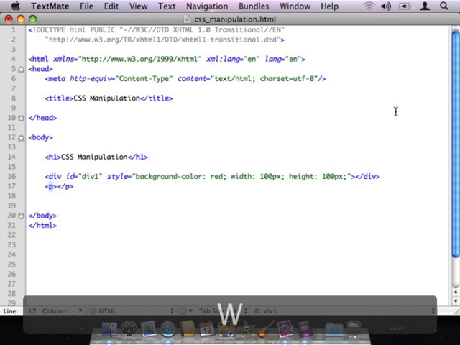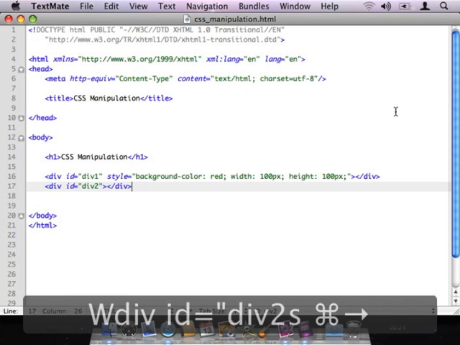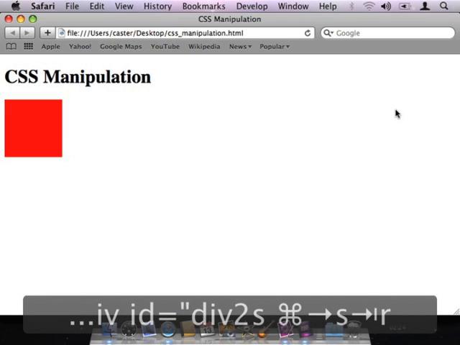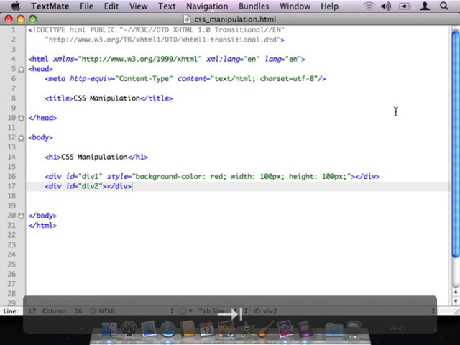I could do the exact same thing from inside JavaScript. What I'm going to do here is give myself a different div. I'm going to call this one div2, and I'm going to leave it just like that. Because there's nothing in the div and there's no CSS for it, by default it shows up as being invisible. It's 0 by 0 in size and has a transparent background color, so we can't see it at all.